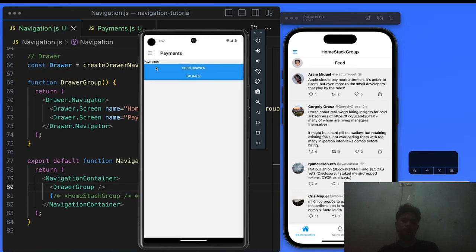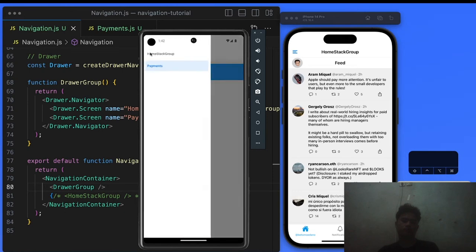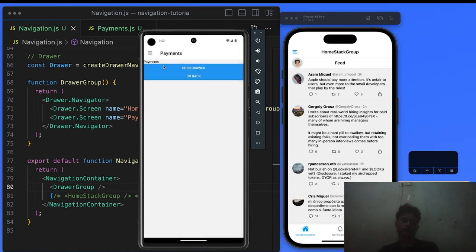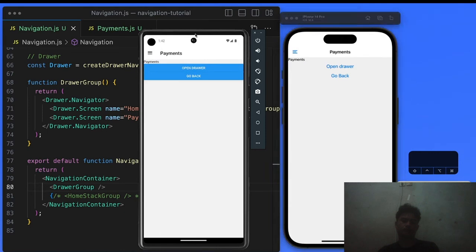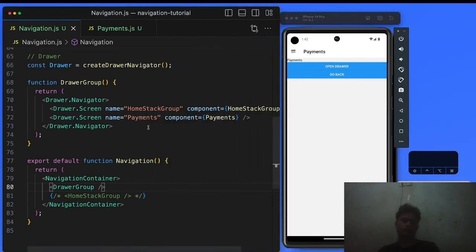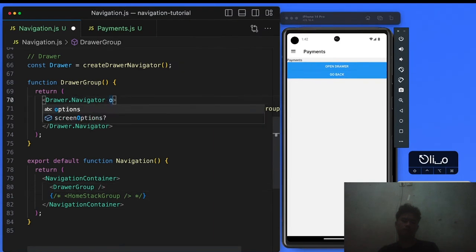Now, if I go to payments, you're going to see that we have these buttons and this header, but I want to hide the header that comes by default with the drawer, okay? So how can we do that? Let's put this here and let's go to the drawer navigator and say here, options, screen options.